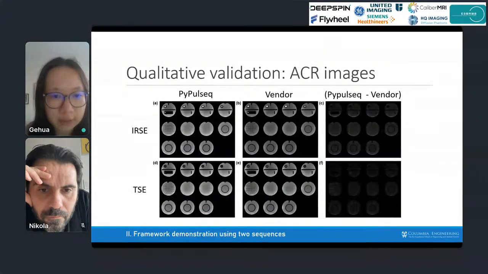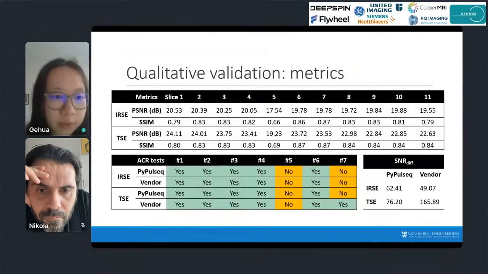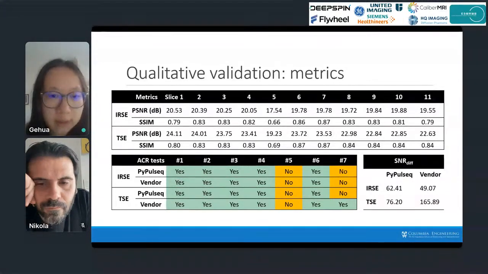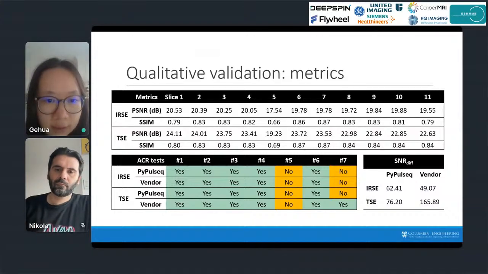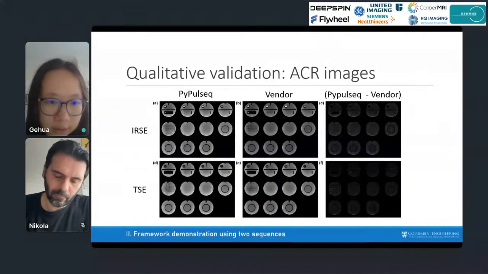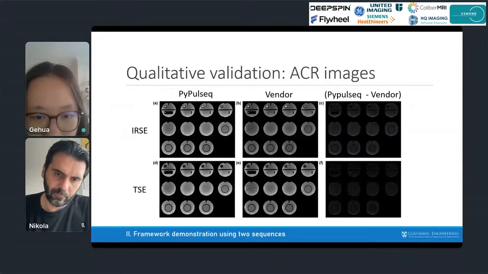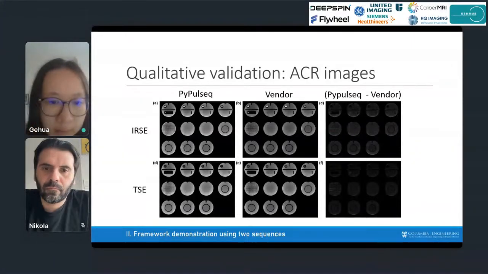So we try to assess this more quantitatively by computing PSNR and SSIM for each slice versus the vendor. Overall, the match is not perfect, but pretty consistent across the slices, except for slice 5, which you can see here is this grid that tends to generate more artifact, and even a small shift could produce some major differences, as you can see in this slice in F.